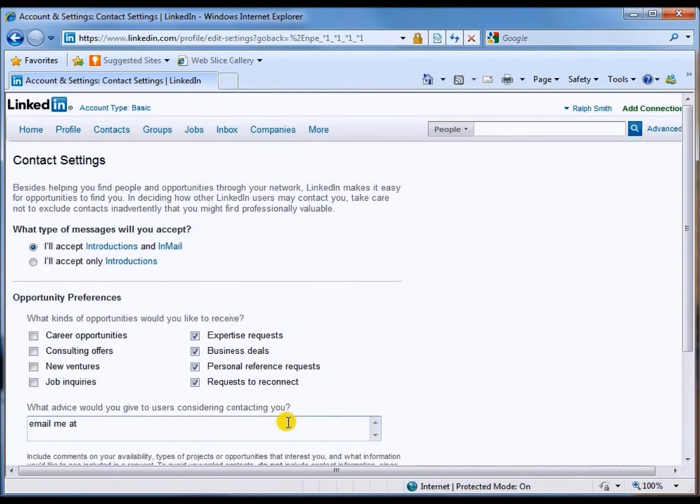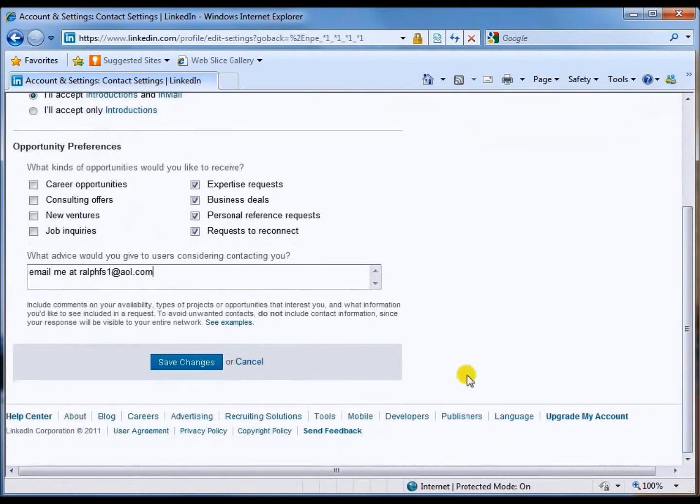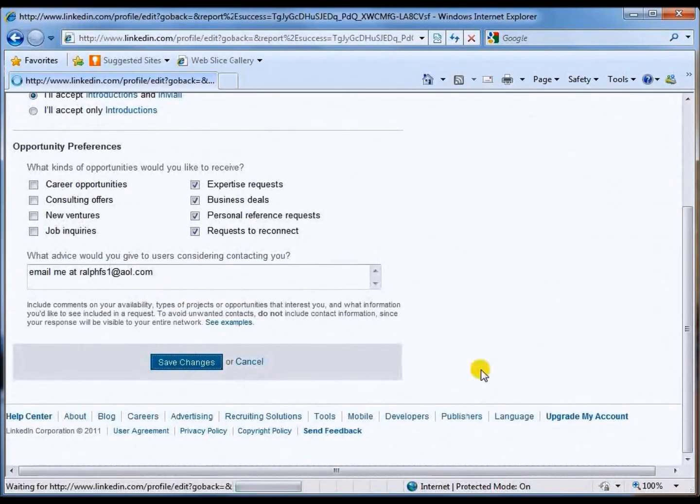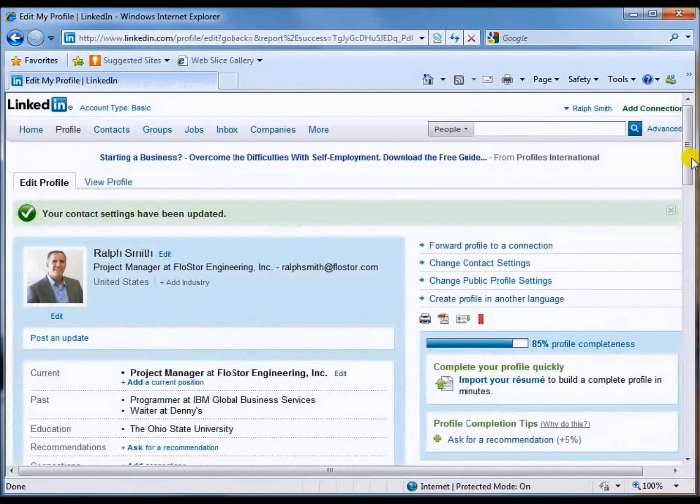and let's see, what did I call this? It was R Ralph FS1. So once again, we're going to put that in. Now it'll be at the top of our profile and the bottom of our profile. Our email address is going to be widely visible to anyone who's in there. We're going to save those settings. We've now got contact settings updated.